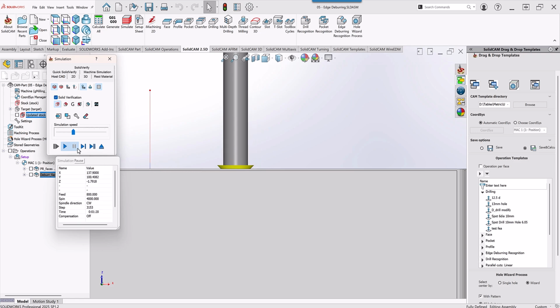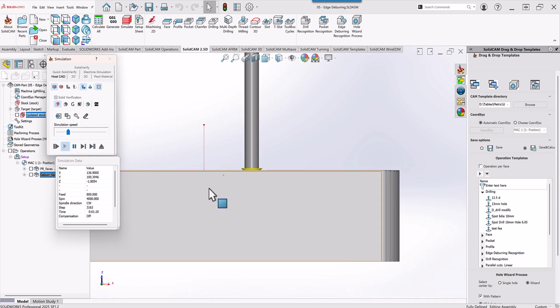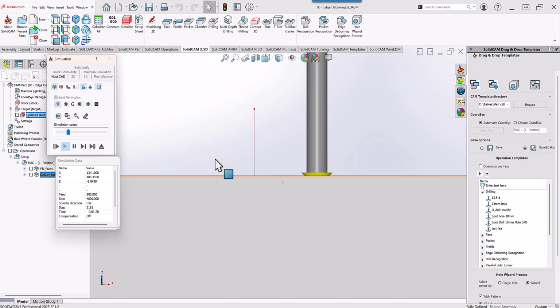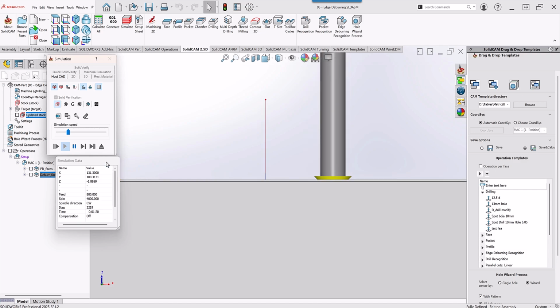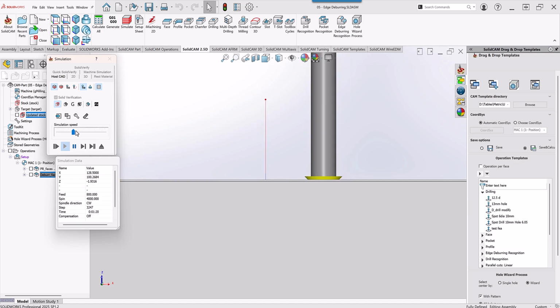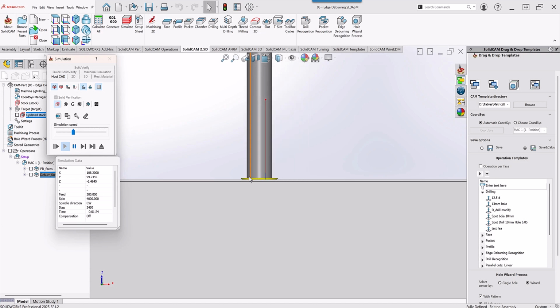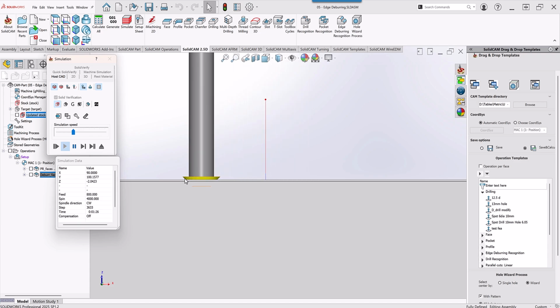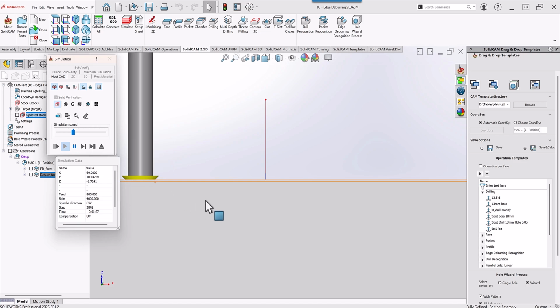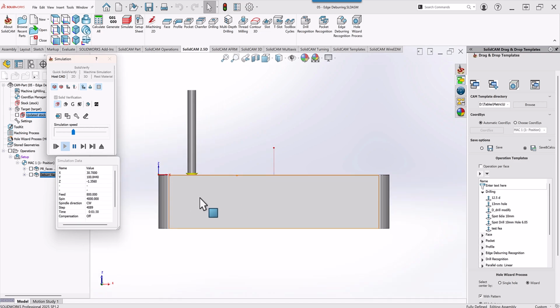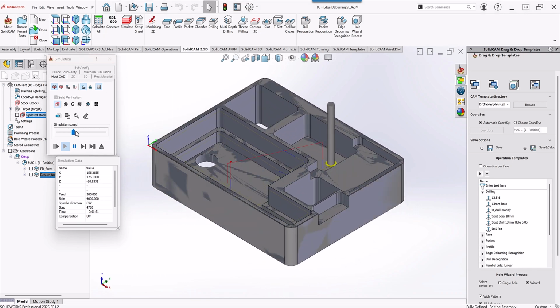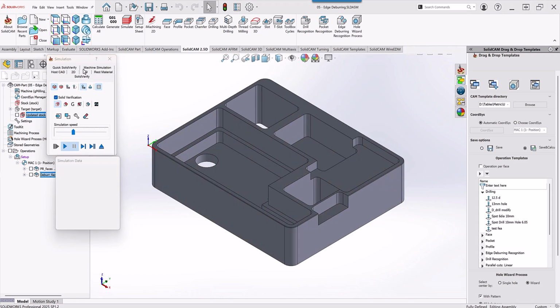Let's slow this down again a bit, and I'll zoom out, move over it a little bit. You can see that the tool now is getting deeper and deeper into the part. Now it's working its way back up as it gets back to the beginning of the part itself. And that's what it does all around the entire part. And we'll see this also again inside our Solid Verify.